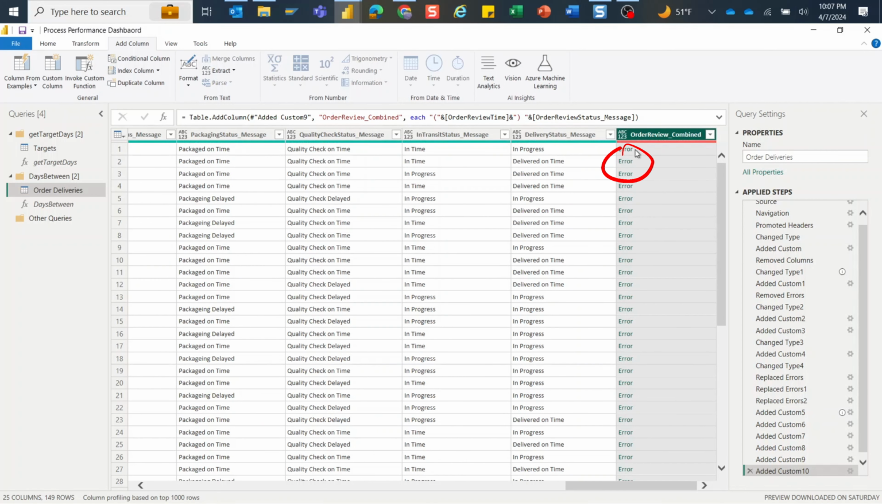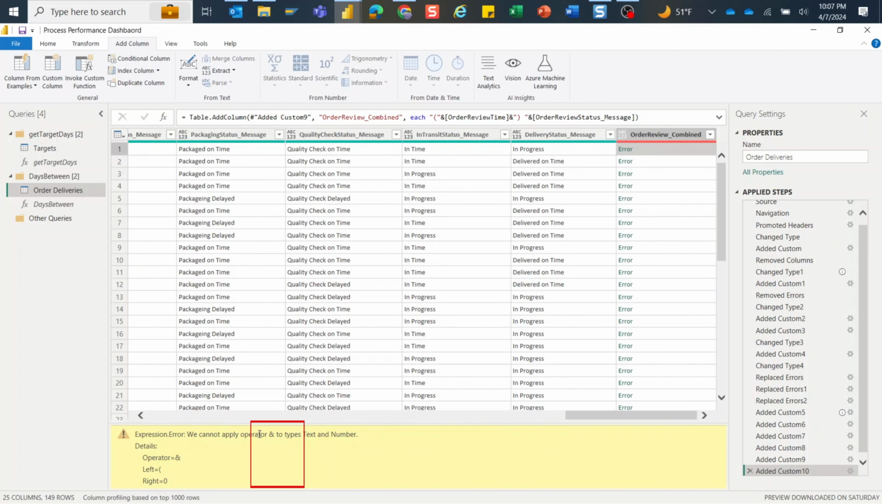Seems like it is throwing an error. Let's find out why. It is clearly showing here that we cannot append a text and a number. Here, processing time is a numeric field, so we are going to do a typecasting, converting numeric to text. Check for any syntax errors and click OK. Now you will see all the combined messages displaying both processing time and the status message of each order.